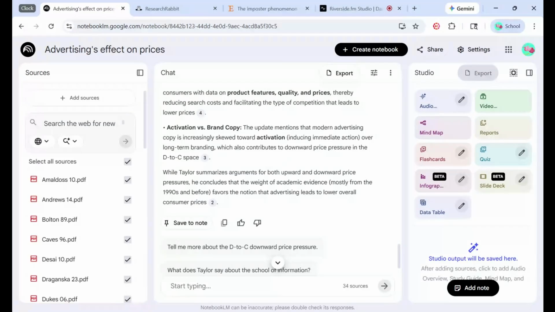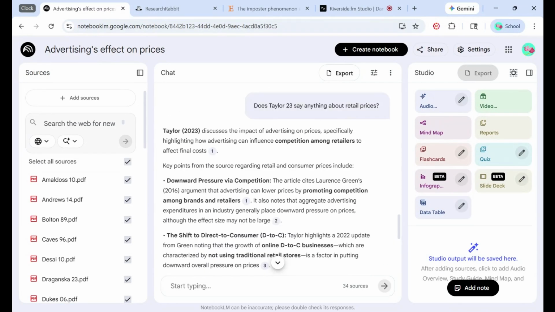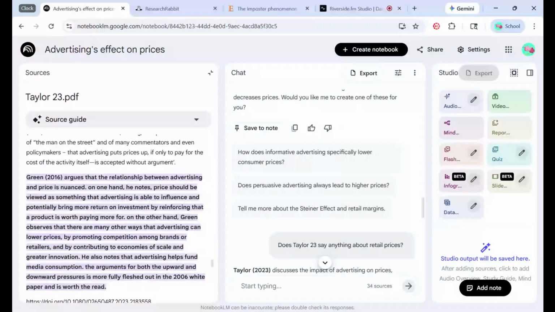Now, it is important to be careful of sources citing other sources, because the information you include in your literature review, you don't want it to be a down the grapevine sort of thing. You want to get it from the actual source. So right here, for example, this paper was written by Taylor, but he's referencing another article.